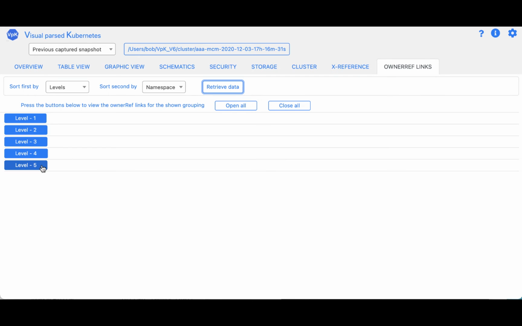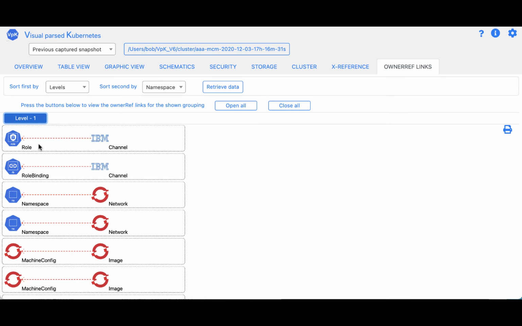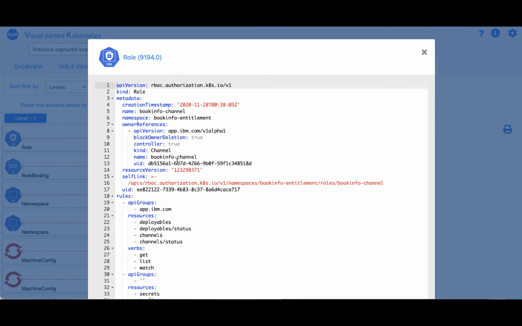Now there's 5 different levels identified here. A level 5 will have 5 owner reference links, 4 will have 4, 3, 2, and so on. But a level 1 has 2 reference links. Now it shows you the item, and as is the case within VpK, anytime you see an icon, you can select the icon. So here we see a role, and we see that it has an owner reference. The owner reference is kind channel, book information.